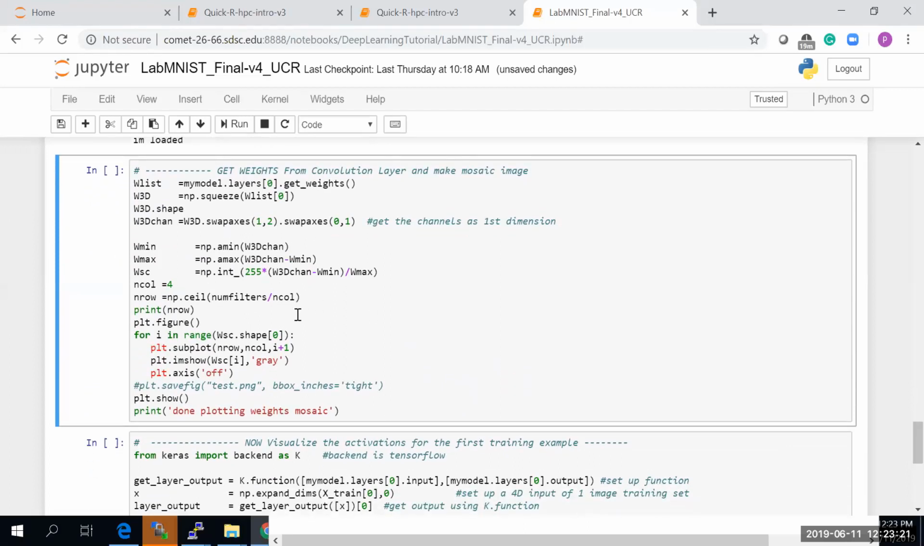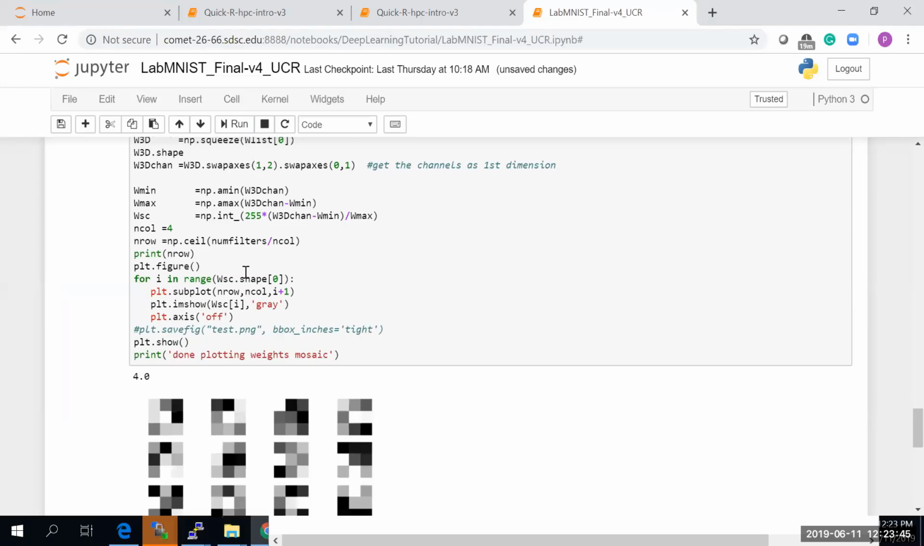And now a couple things we can do. Now I've run a model, I've trained it, and now we can go and look at the actual filters. There are some commands to help me get the weights from the model. I'm just going to do some manipulation of those weights, and I'm going to plot them into a mosaic. So remember, we had 16 filters.